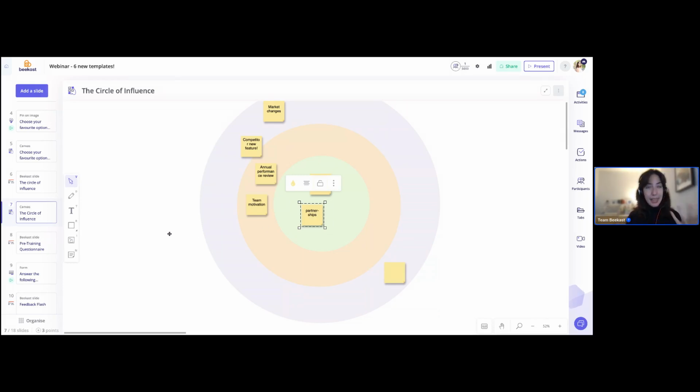So in the end, the idea of the circle of influence, as you can see, is helping people prioritize and go through lists of items that concern them, that can demotivate them, that can make them feel overwhelmed at work, and help them reorganize these concerns and say, okay, well, let's forget about market changes and this competitor's new feature, because we can't do anything about that.